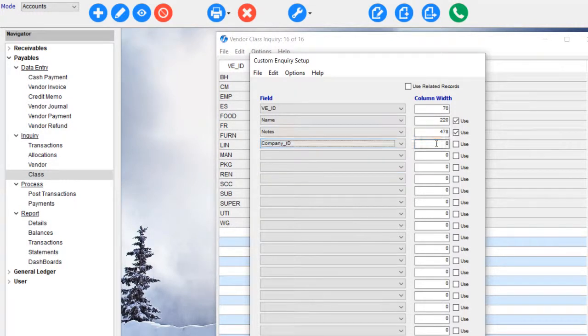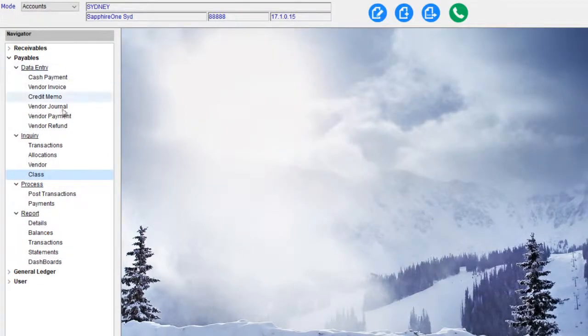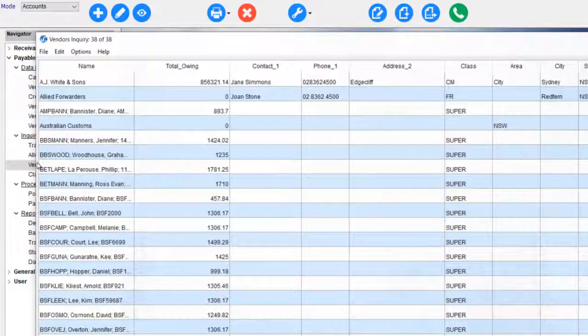For example, we've got company ID here, we'll set, and we'll go here, we'll make that 100. We'll also make that particular field in the table, in the vendor class table, we'll make that 100. Click OK here, and then we've got the company ID now added. And then we've also got the export, so we can export that straight out to Excel, as we have in every inquiry screen. We close out of there now, and we go to a vendor inquiry.